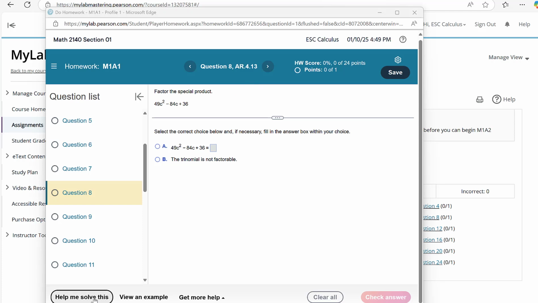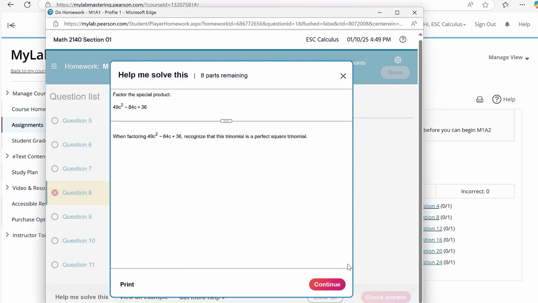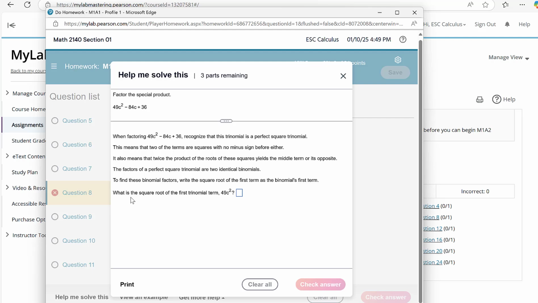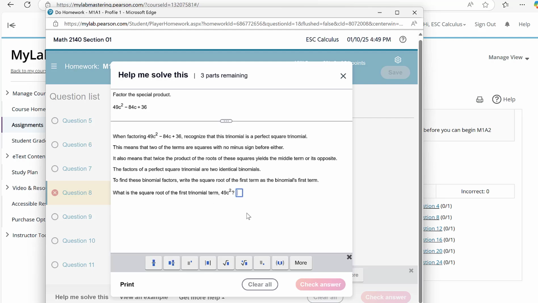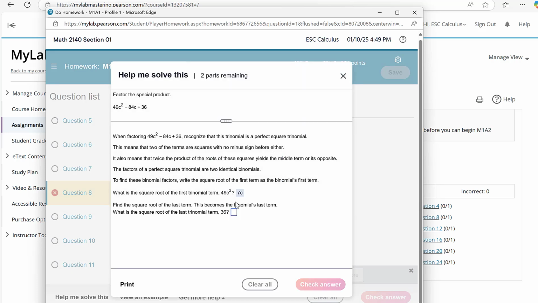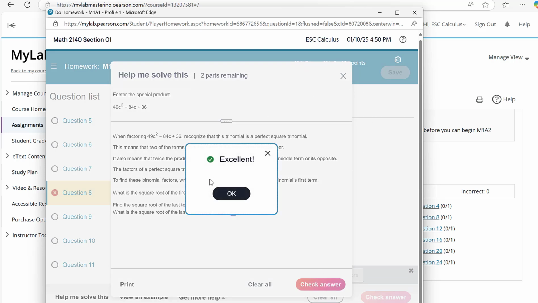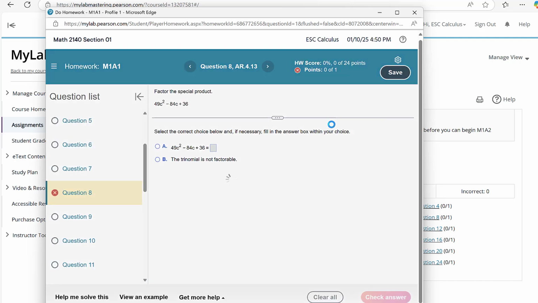You could also click on Help Me Solve This, and this will give you some ideas on how to get started. And usually it's pretty interactive. So it says here, what's the square root of the first trinomial? So that could be 7c. And then it asks you to keep going. So there's a lot of tools in here to use, and I recommend using those to help you learn the concepts. And it marked it wrong because I haven't answered it right yet.